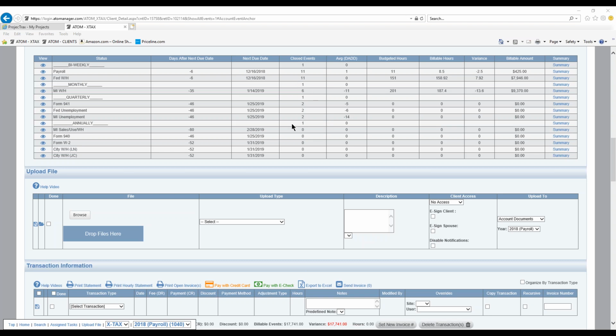A typical user of this table would probably be someone using Atom for bookkeeping or payroll, where you'd have multiple events open at the same time, and quite a few events in one account year. So it may not be as useful for tax prep, but it definitely would be useful for bookkeeping and payroll and for using Office Events.